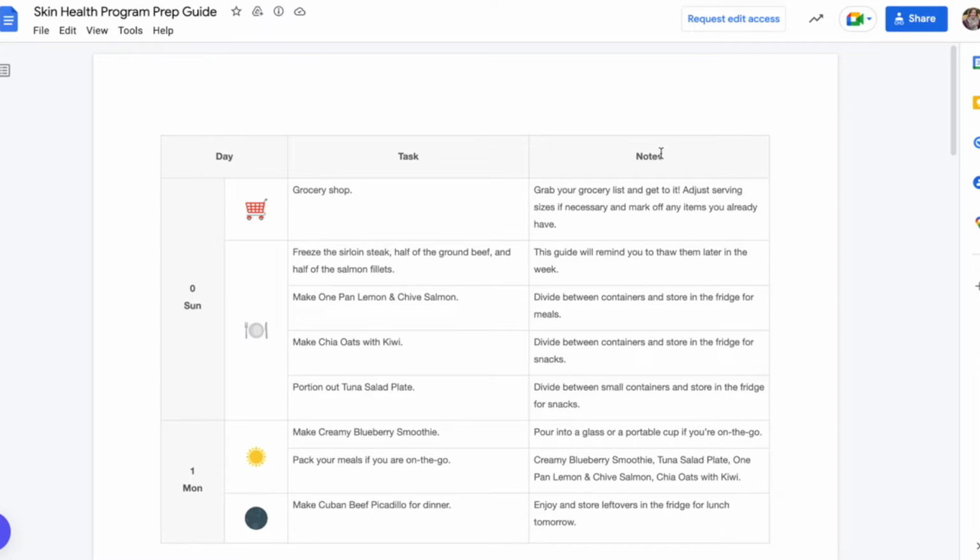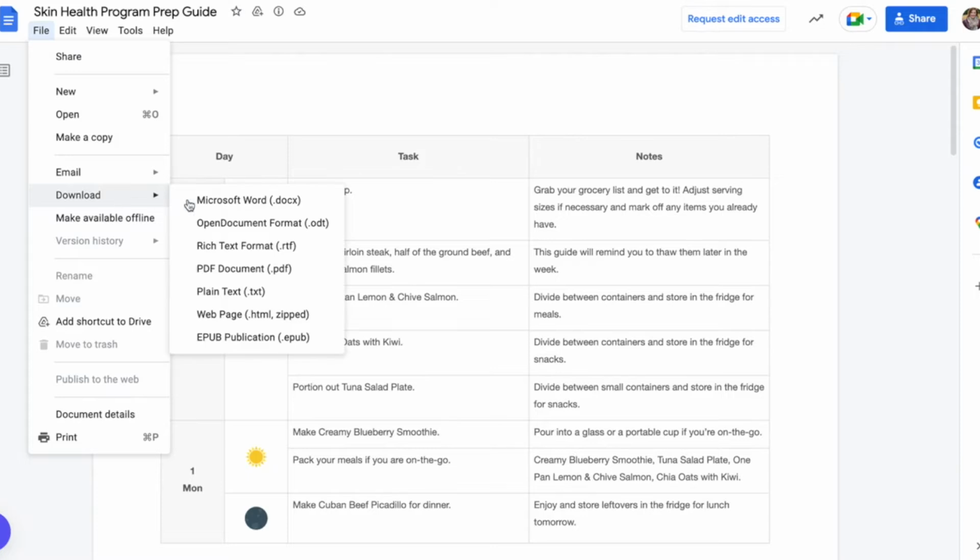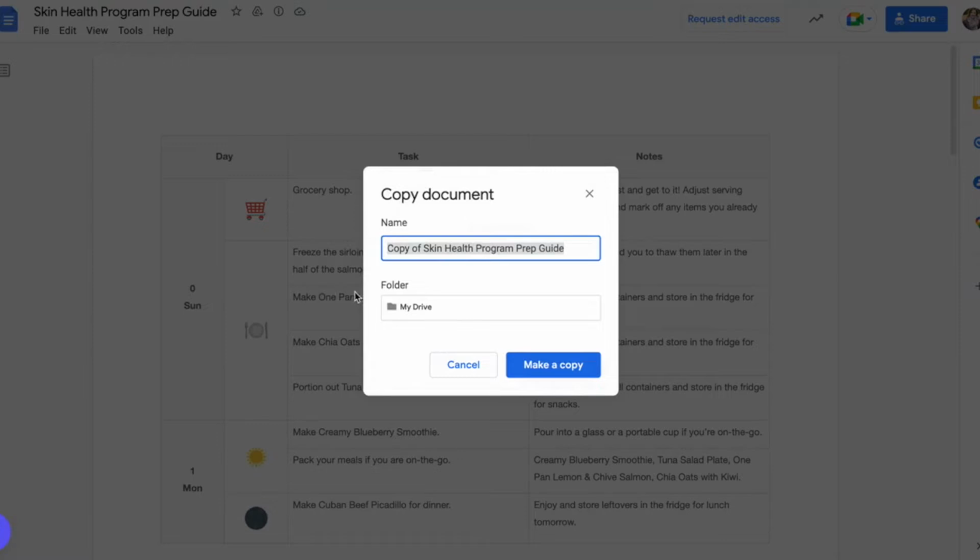Please note, if you have made changes to the pre-made program inside of That Clean Life, you will need to edit the prep guide to reflect those changes. To edit the prep guide, you will first need to make a copy of this Google Doc. Click on File and Make a Copy. If you do not have a Google Drive account, go to File, Download, Microsoft Word. Rename the document as needed and click on Make a Copy.